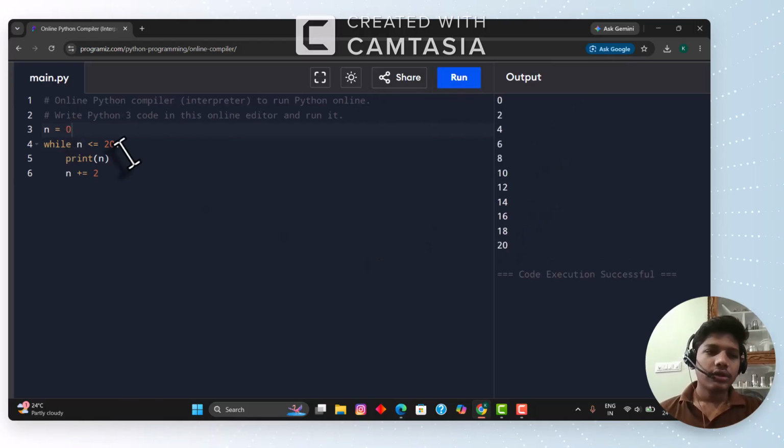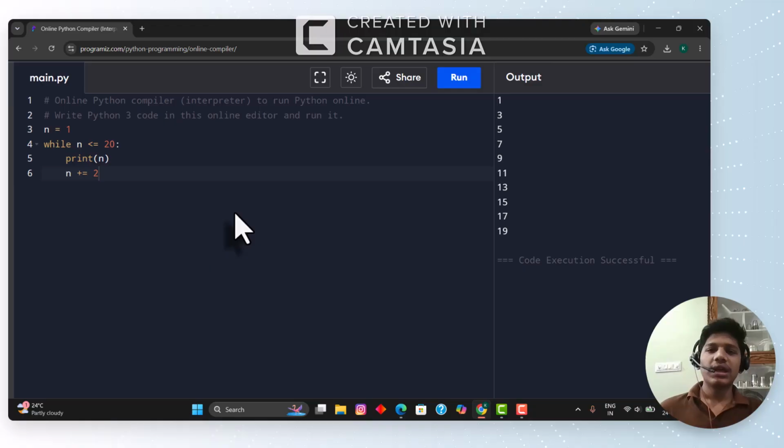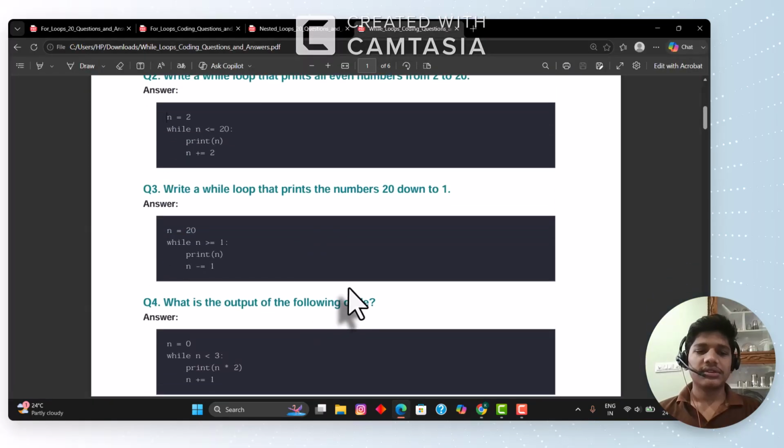0 to 20. If you don't want 0, you can give 2, but not 1, because when you give 1 it will produce the odd numbers. For example, I will give 1 here. What will happen? It will give the total odd numbers. So you can find both odd numbers and even numbers in a range using the while loop. These are all basic things, okay?